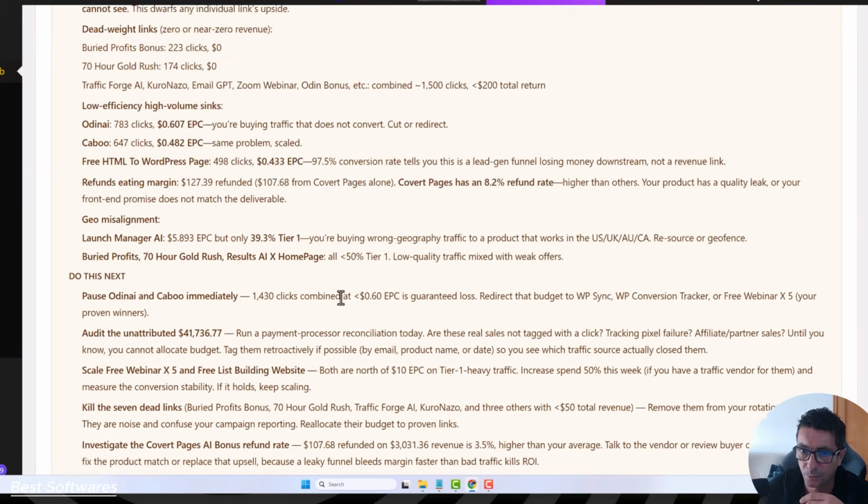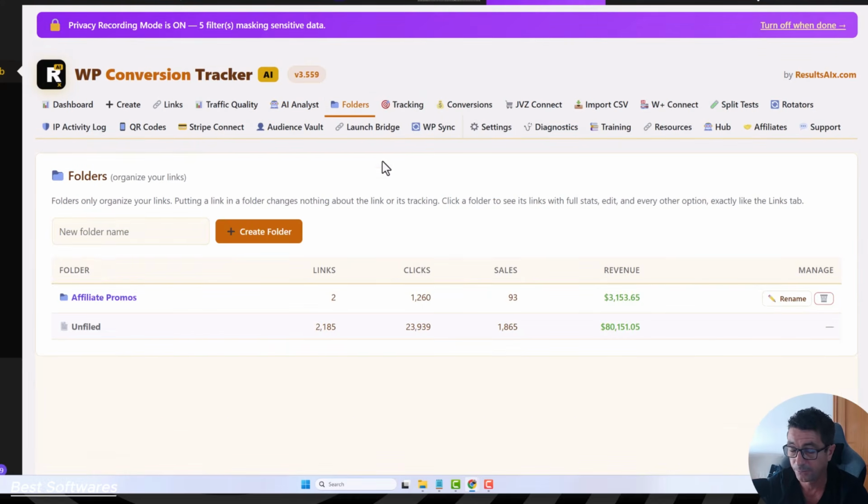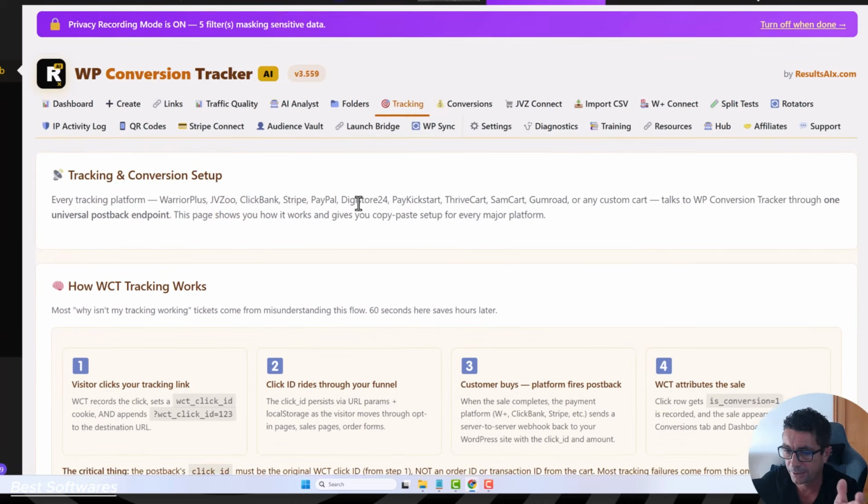So let's continue with another feature here. That is the AI Analyst. We've covered folders, so you can save all your links into different folders. It's not something I massively use, but I know some people love that feature.